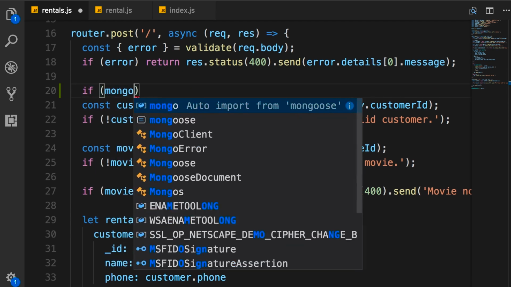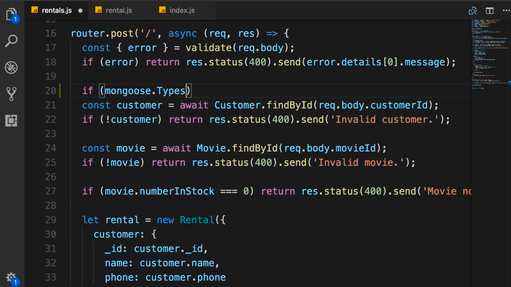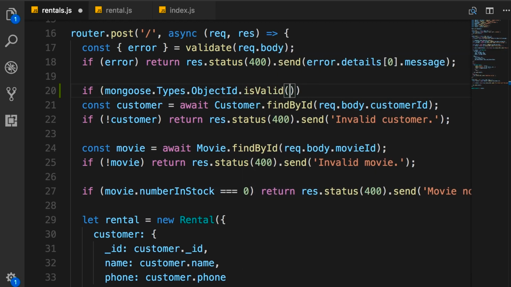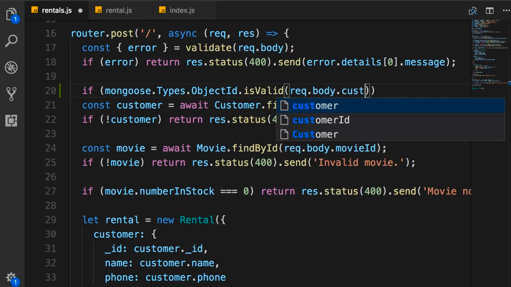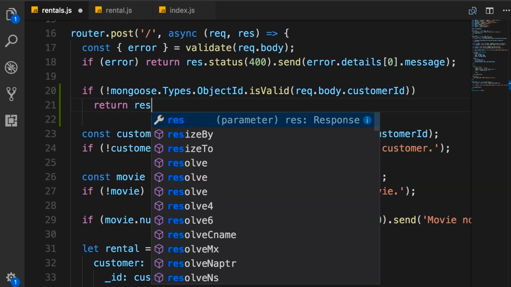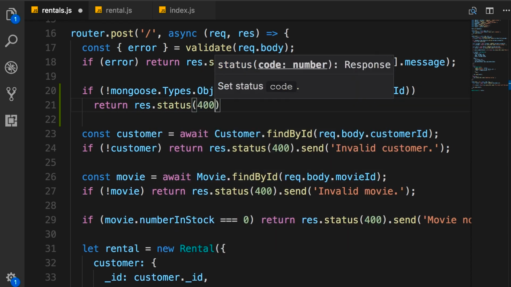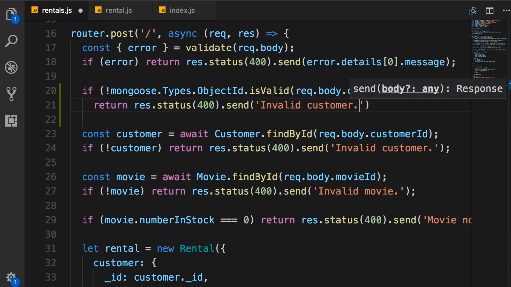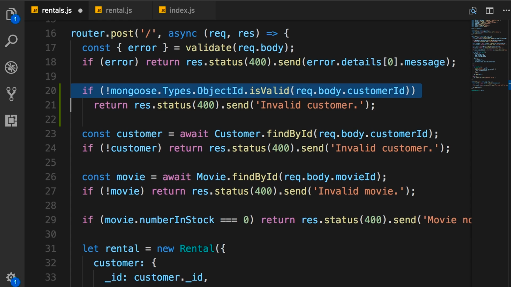So one way to fix this problem is like this. If mongoose.Types.ObjectId.isValid, so we pass req.body.customerId. Now if this is not valid, we're going to return the 400 error. So status 400 with a message like invalid customer. And then we have to repeat the same for validating the movie ID property.